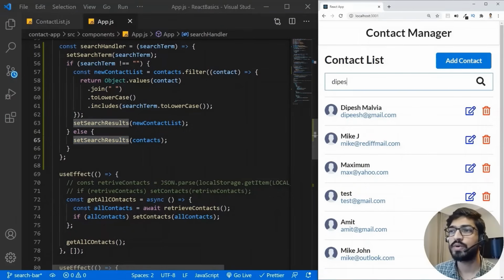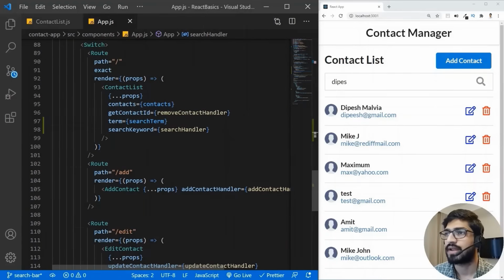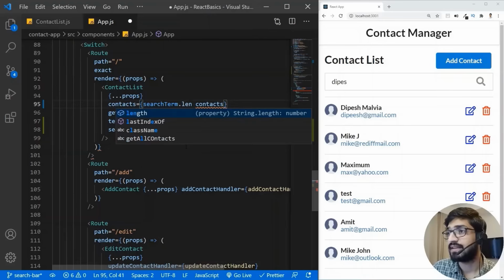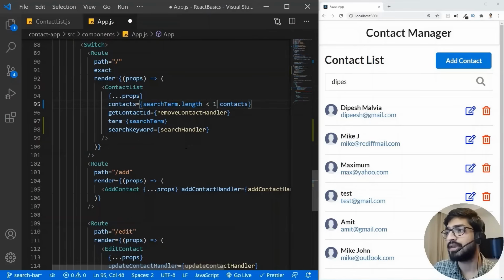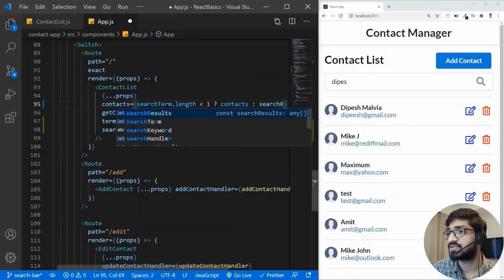Now the next thing we need to do is apply these search results in our contact list. So let's go to the contact list. Initially we were passing the contacts, but now we have to make a condition. If the length of the search term is less than 1, then I need to pass the contacts. But if it's not less than 1, that means I am typing something in my search bar, and in that case I need to pass my search results. So this will become search results.